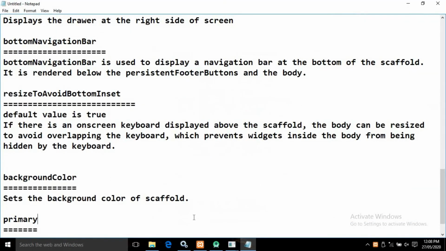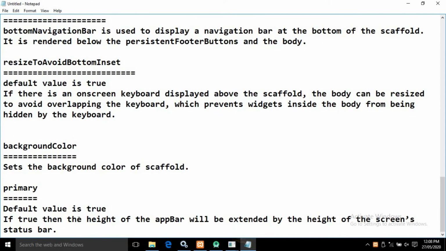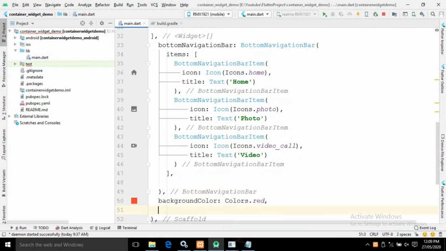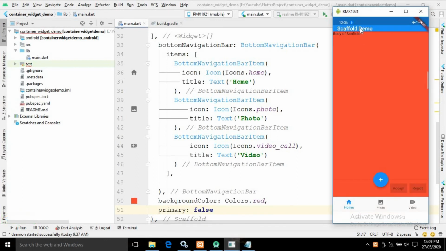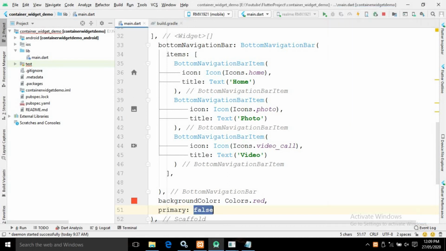Okay. Now it has another property called primary. By default its value is true. If true, then the height of the app bar will be extended by the height of the screen's status bar. Now here, let me change the value of primary to false. By default its value is true. Let me save this and go to the output, and you can see the height of the app bar has shrunk. But if I make it true, then it will add the height of the status bar as well. Let me make it true.